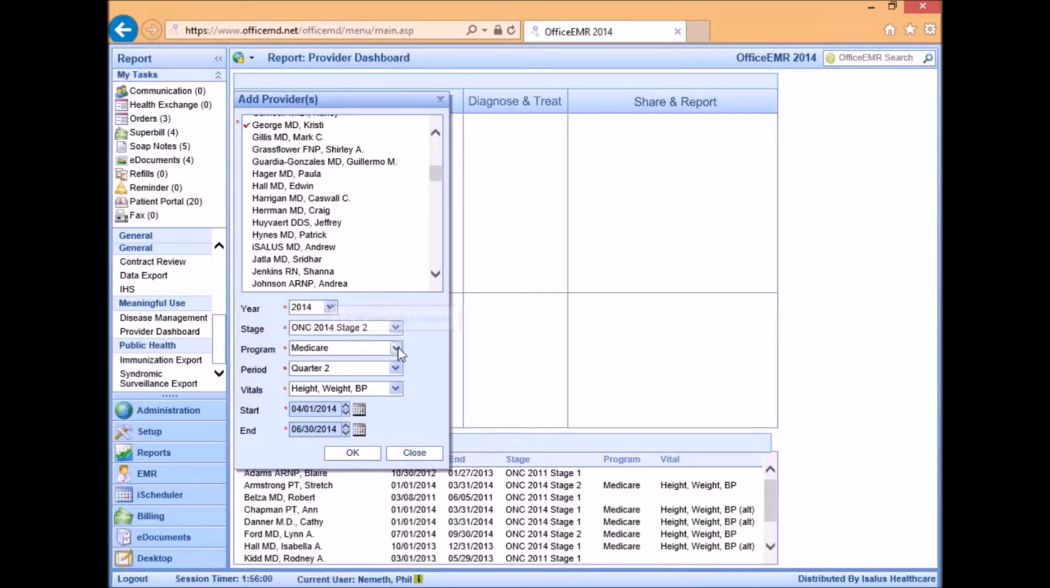If we go back here to the program drop-down box, and I change this from Medicare to Medicaid, the one thing that changes is your period or your 90-day selection. If you select Medicaid, you'll have the option to choose whether you're testing or going to report for a 90-day period or for a full year. And for 2014, regardless of what stage of meaningful use you're in or what year you're on, everyone only has to do a 90-day period. So in 2014, whether you do Medicaid or Medicare, you'll just select a period of 90 days.